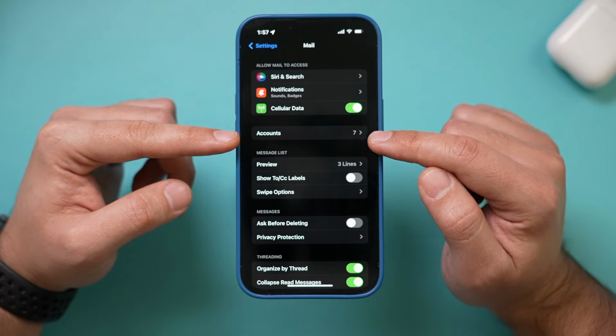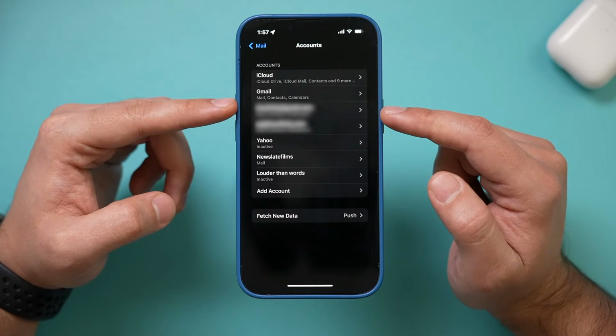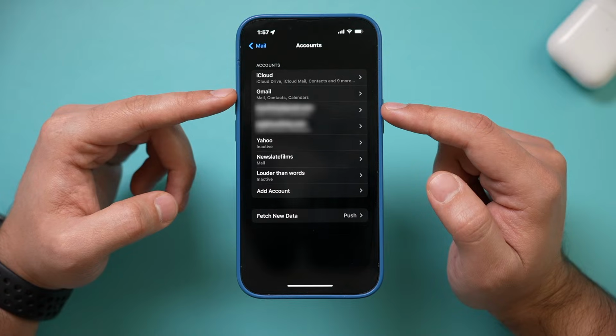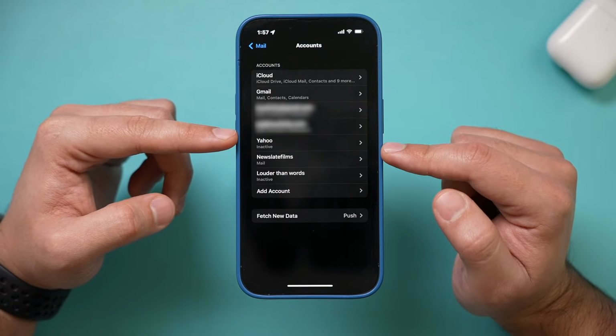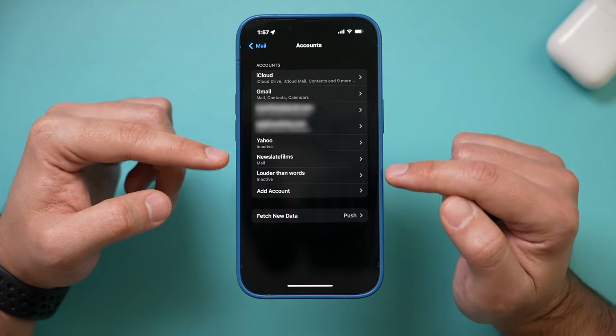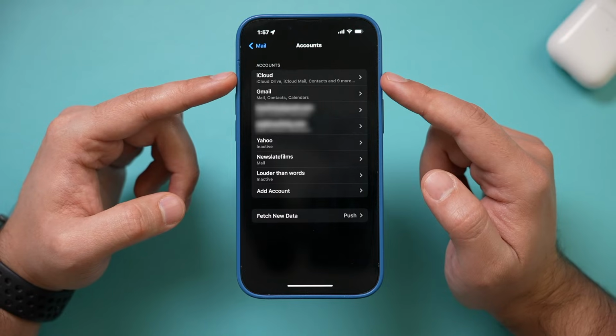So go to this page and you will see iCloud on top, and then you'll see any other email that you have added here. I've added Gmail, for example. I've added my personal email. I even have some inactive emails and business emails. So I need to log out of a couple of these. And to do that, you just choose the one you want to log out of.